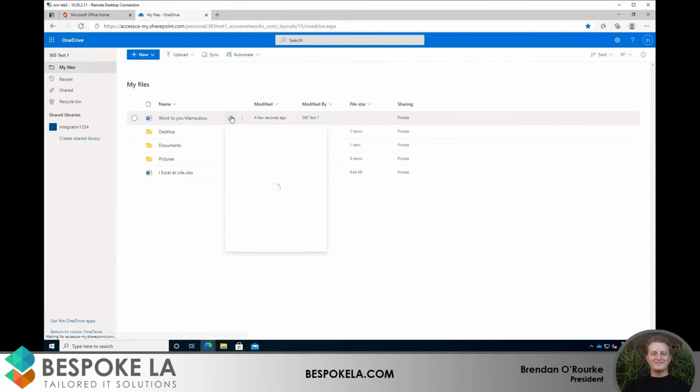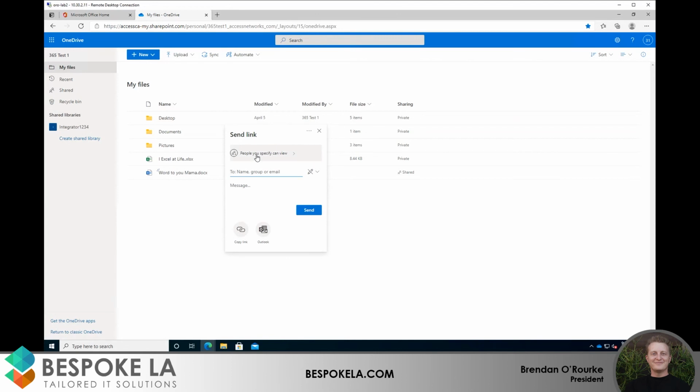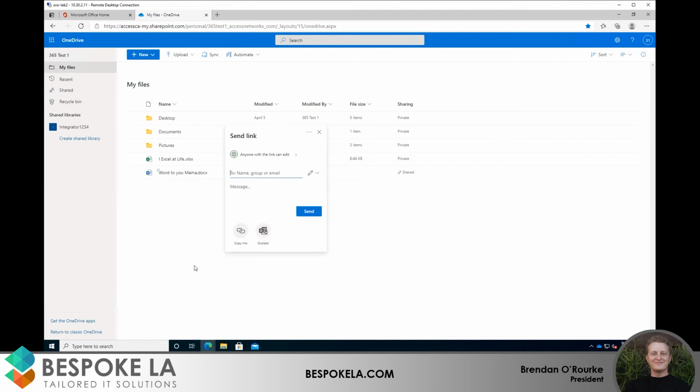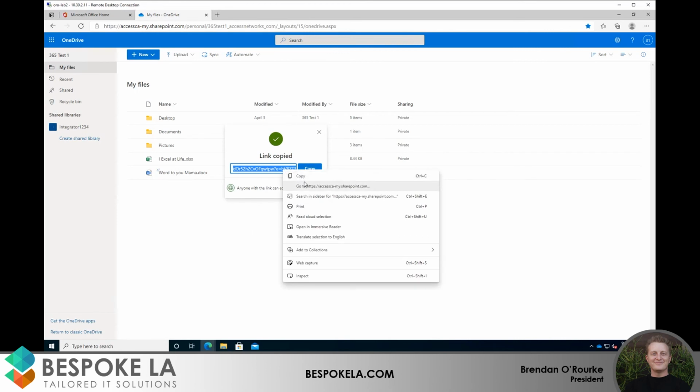Now, a little bit more about sharing. When we share this file, you can see that people you specify can view. This particular organization doesn't allow editing by default. So I'll have to choose the allow edit option if I want the person who has the link to be able to edit it. I'm now going to make a link that's going to allow anyone with the link to edit the file to show you the experience that the end user will have. And I'm going to copy that link to the clipboard.